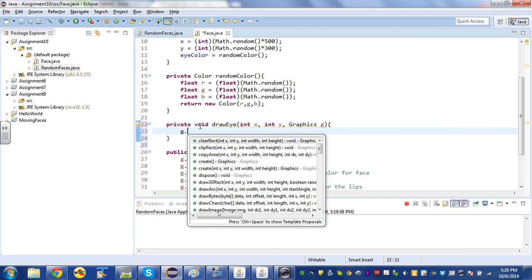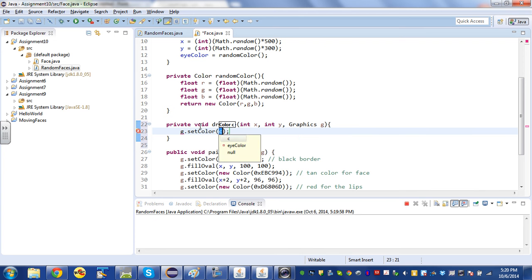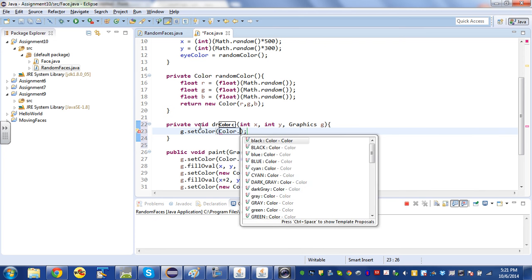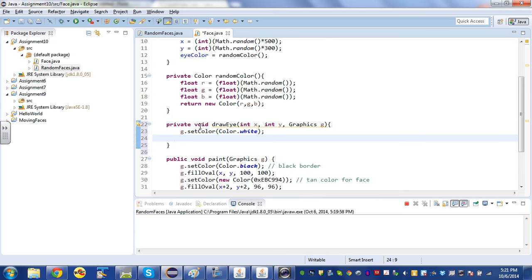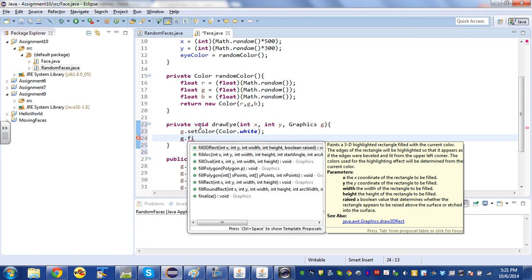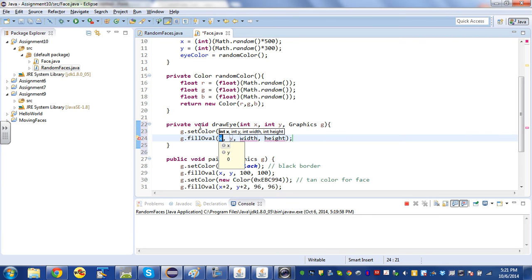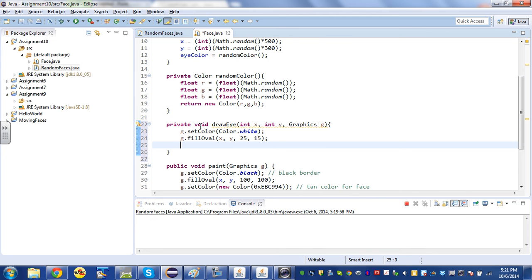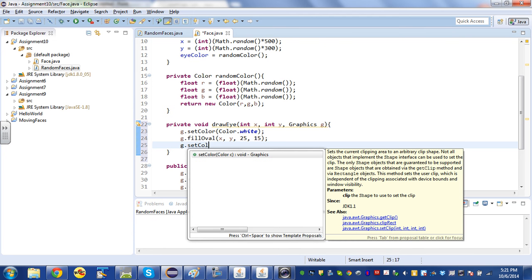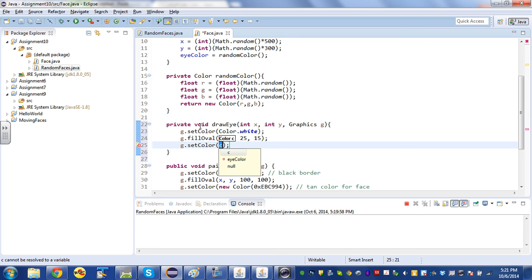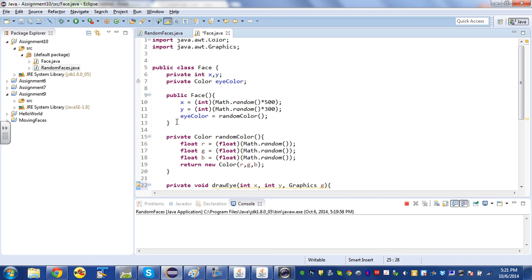And so I'll say g.setColor, Color.white. That'll be the white of the eye. g.fillOval. And let's see, we're going to put this at x, y, and we'll make it, oh, I don't know, 25 by 15. And g.setColor, and we'll set it to the eye color, the one that we picked up here in the constructor, right up there.